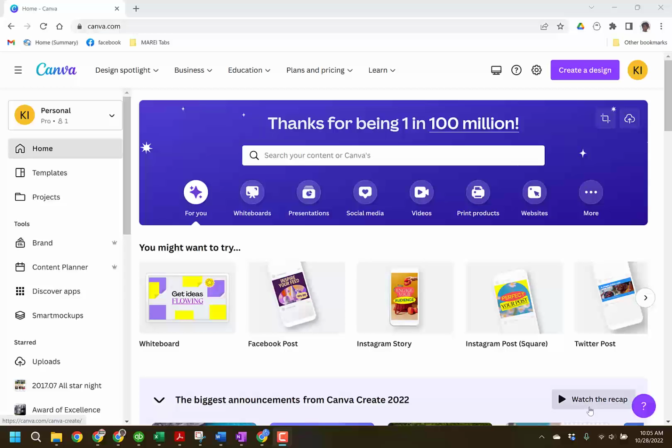Hey, here we are inside the dashboard of Canva. I've been telling you all about how I use Canva on this blog post, but I thought it might be neat if I could show you. So what I initially started using Canva for was pictures.